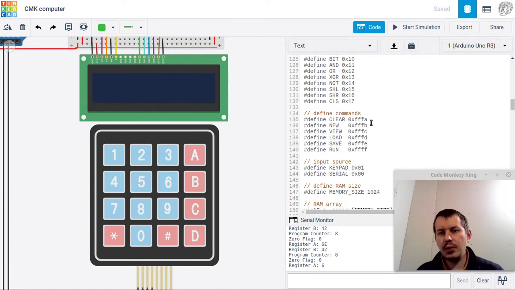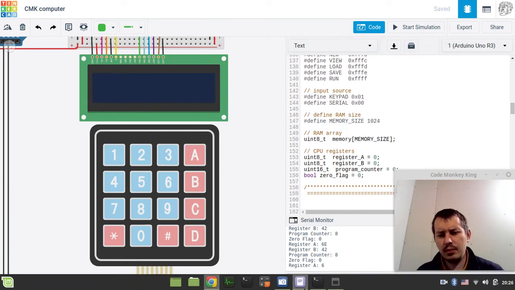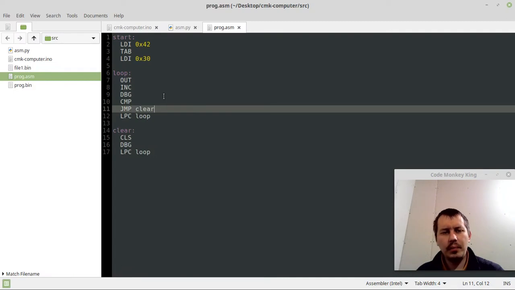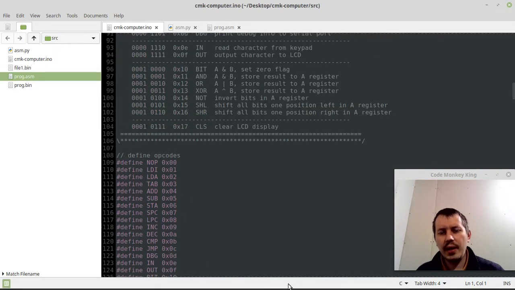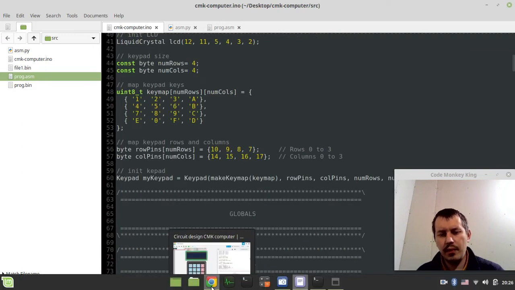And here is the source code. Well, I would rather go to my code editor here. It's easier to show the code here. And yeah, hold on guys, just one more little thing.